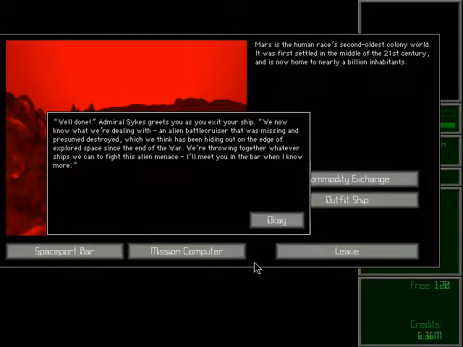Well done. Admiral Sykes greets you as you exit your ship. We now know what we're dealing with, an alien battlecruiser. I guess that the fighter implies the presence of a battlecruiser. It's unusual that it would be out there on its own. We did not see the battlecruiser. You'll know it when you see it, dear viewer. I'll tell you that much.